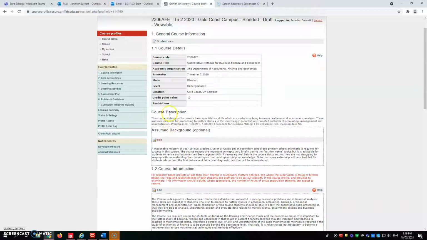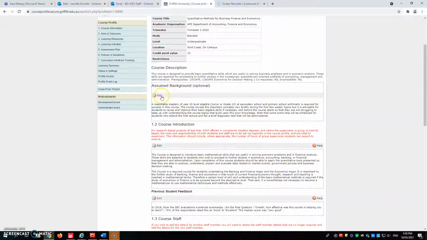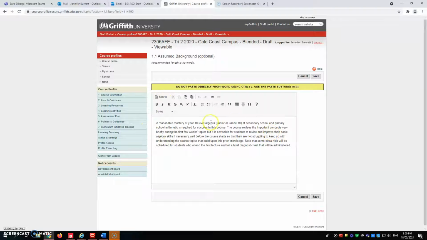In section 1, we've got the course description. Anything that you see in there that may need to be updated, you will need to contact your academic support officer for them to actually do that. Anything with an edit button that you've got throughout the course profile, all you need to do is click on it, make the necessary change in here and hit the save button.